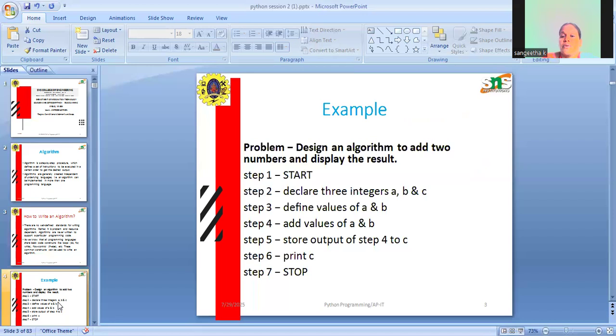For example, if we want to add two numbers and they ask us to write the algorithm, we can write it in normal English, like our regular language. Start, declare three variables, and get the values of A and B. Then add the values of A and B, store the result in C, then print C. This is the algorithm. So before solving directly, we must have a practice of writing algorithms. This will help us to get the optimum result.